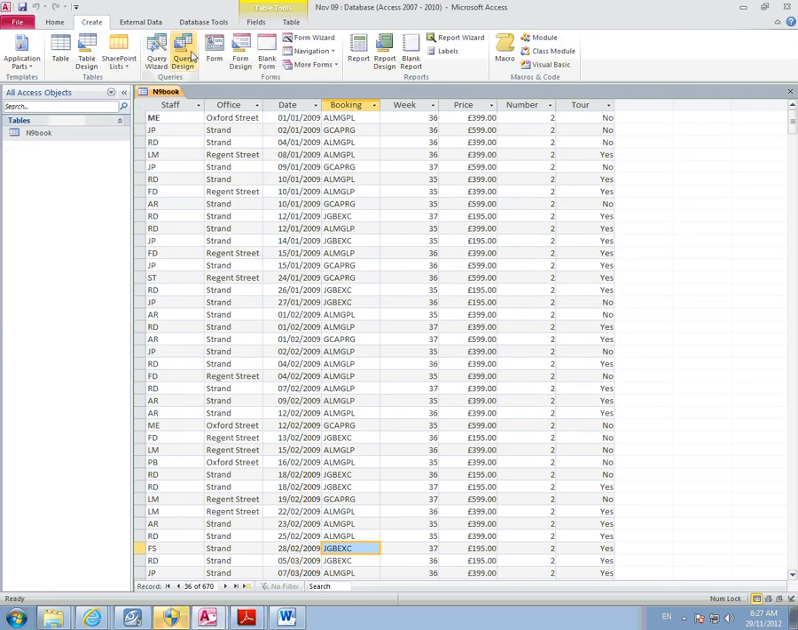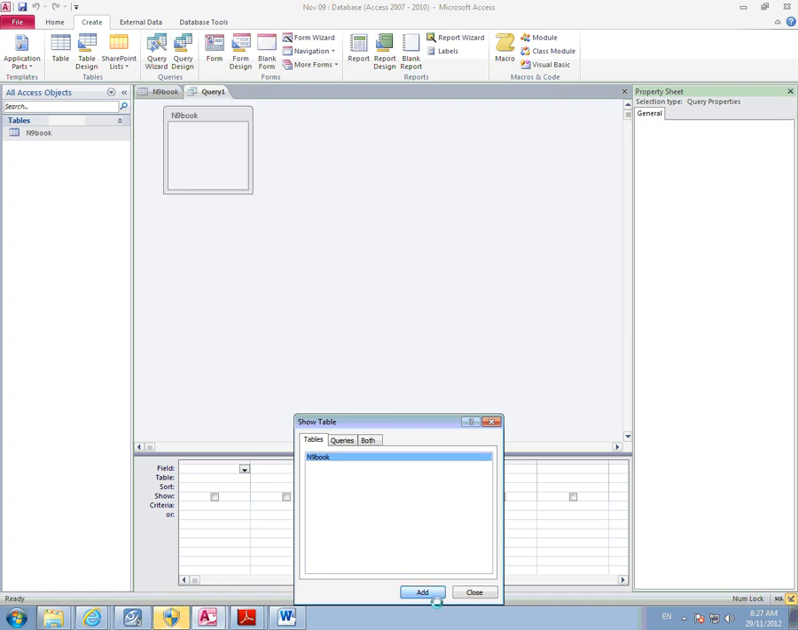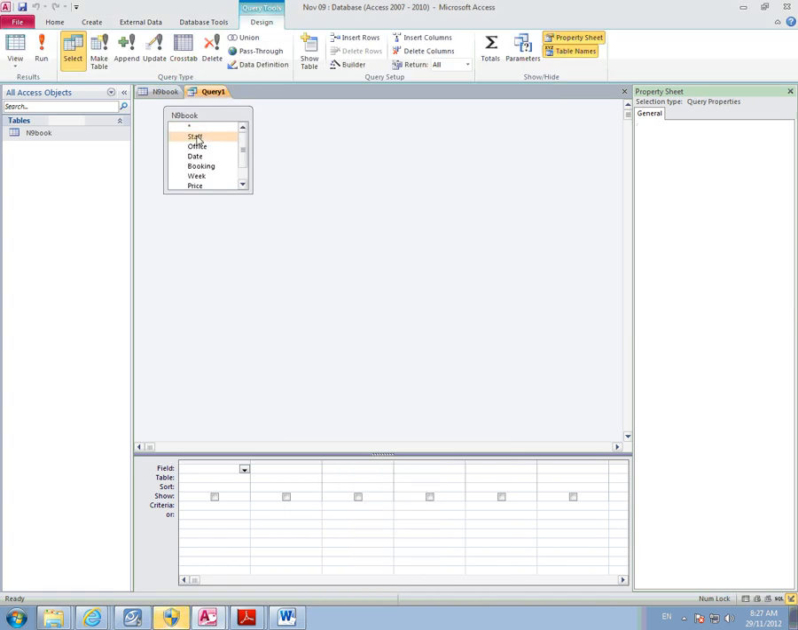Okay, create, query design, choose your table, put in your fields, double click to put them in, or you can drag them or you can click them. It's like a cookery program. You can punch the dough or you can roll it, but ultimately you need to move it and make a pizza.